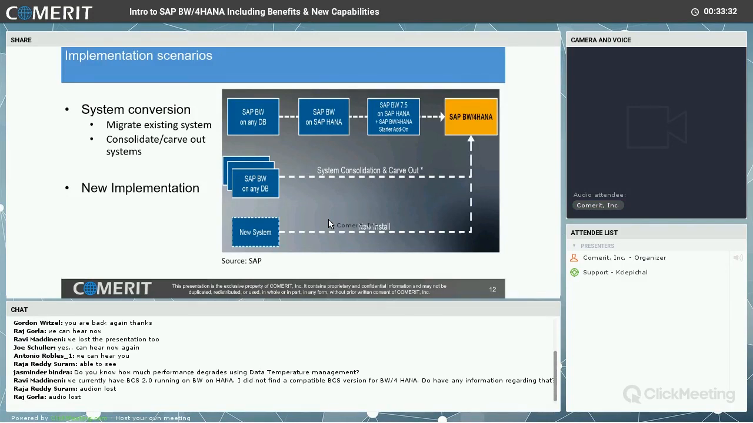The most prevalent implementation scenario we have right now is new implementation. So most of the BW4HANA implementations right now have been based on new implementations of BW4HANA. And the main reason for that is the system conversion processes have been under development by SAP and are still being developed and improved by SAP.